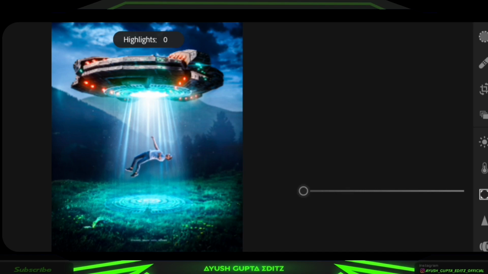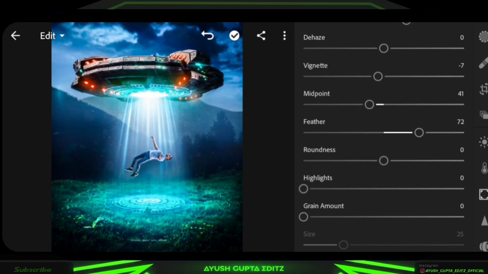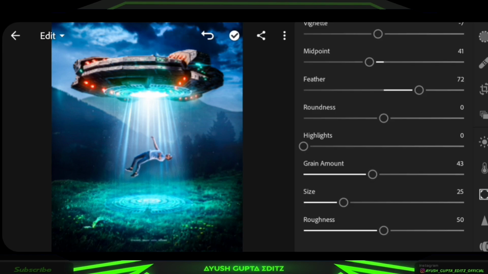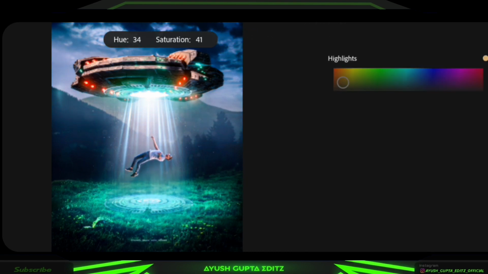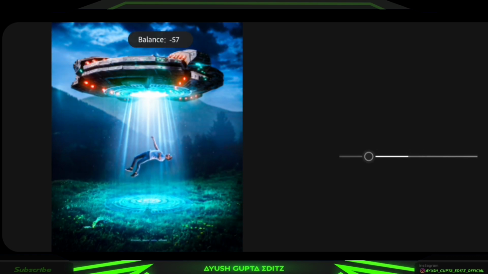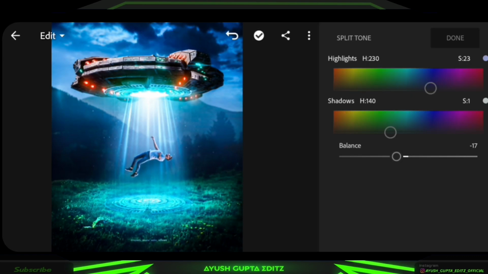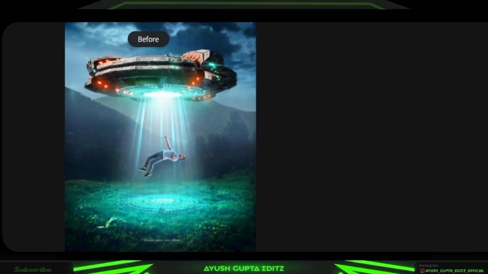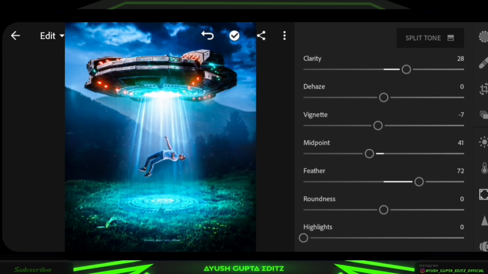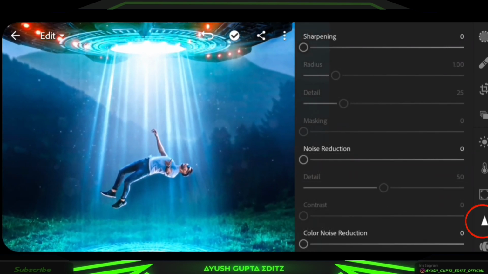Down below you can use the grain slider to give your image a grainy effect, but I don't use that often. You also have a split tone option which helps you to use different tones on the highlights and shadows of the image. This balance slider helps you balance between the highlights and shadows. Now let's move to the texture tool. Here you can give sharpness to your image and also reduce any noise from it.